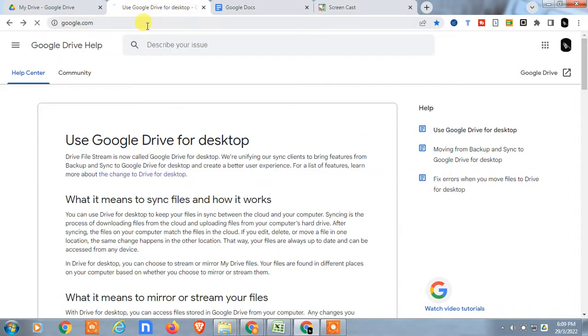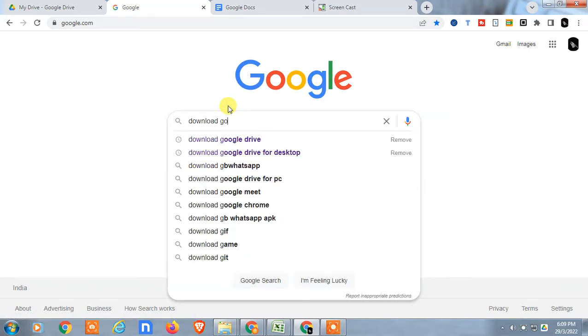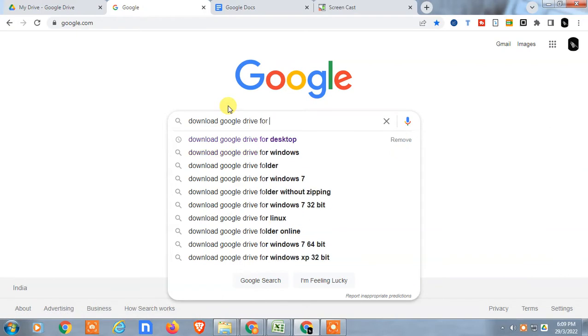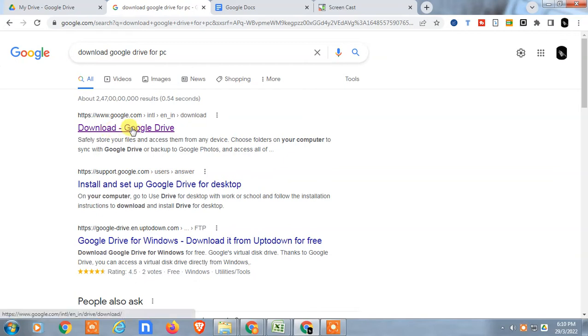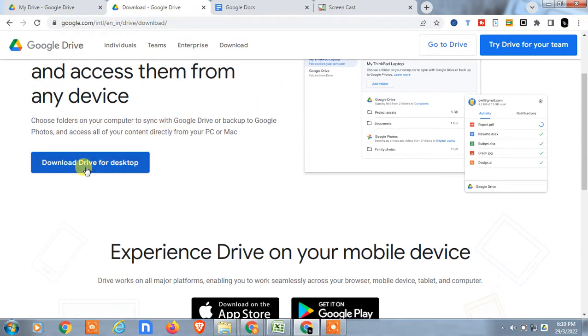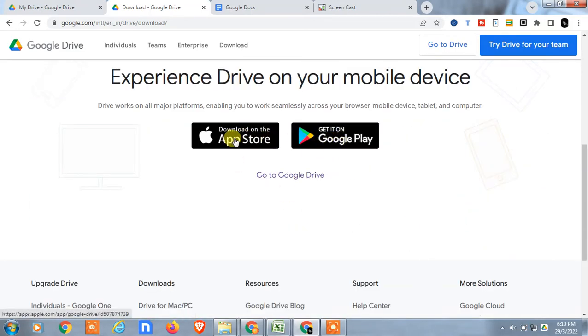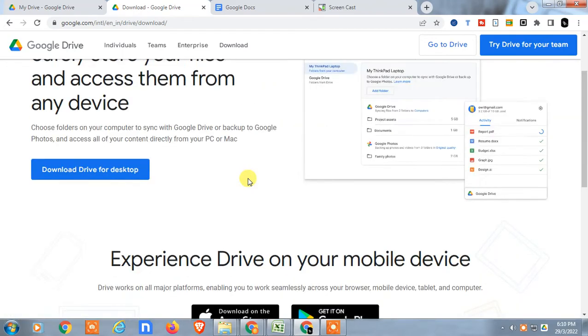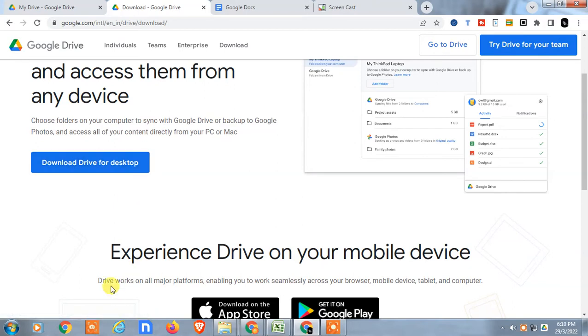Just come to Google and type here, download Google Drive for PC. Okay, this is the download link, you can see, just click on it. Then the Google Drive website will open. Just download for your PC. You can download for your mobile also, from the App Store. This is for mobile devices, but if you want to download for PC, you have to click on it. One file will be downloaded, then you have to install this file.